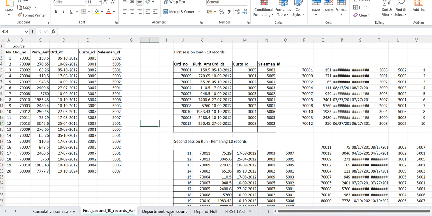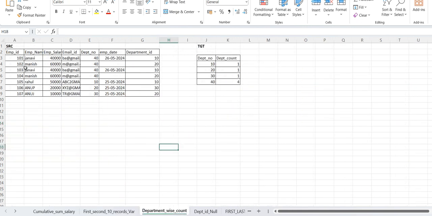Next we'll see department wise count. So this is my source table. In my source, this is my department numbers: 40 four times, and 10, 20, 30 one time each. So what I want is the department count, this count department wise. So let's see.